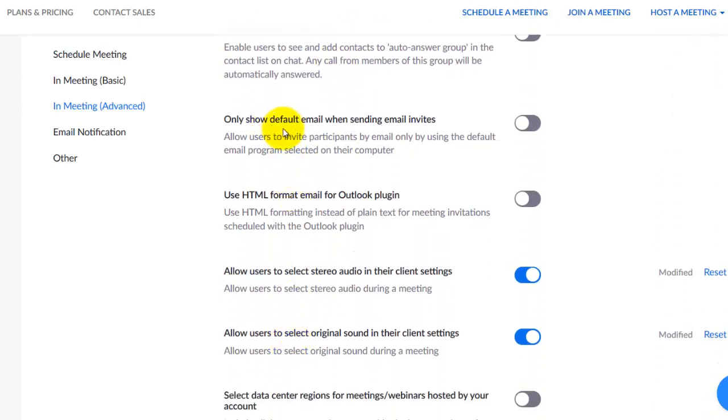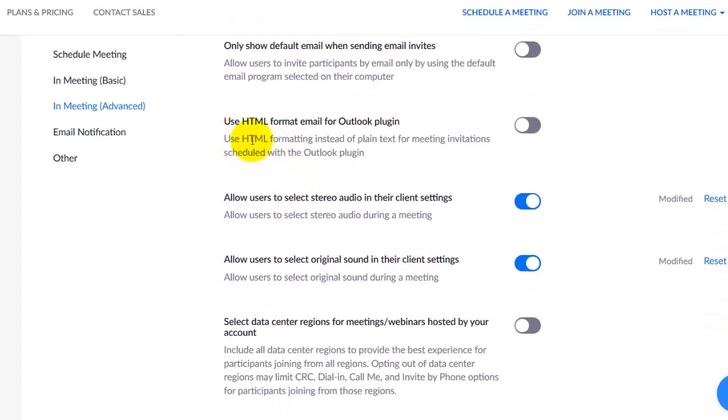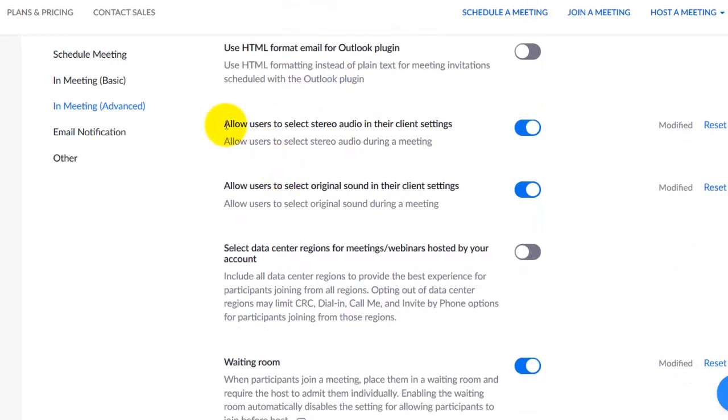I would not show just default emails when sending email invites. You want to give them the option of using whatever email program they like. We would not recommend that you use HTML format email. Instead, use plain text. You can certainly allow your users to use stereo audio.